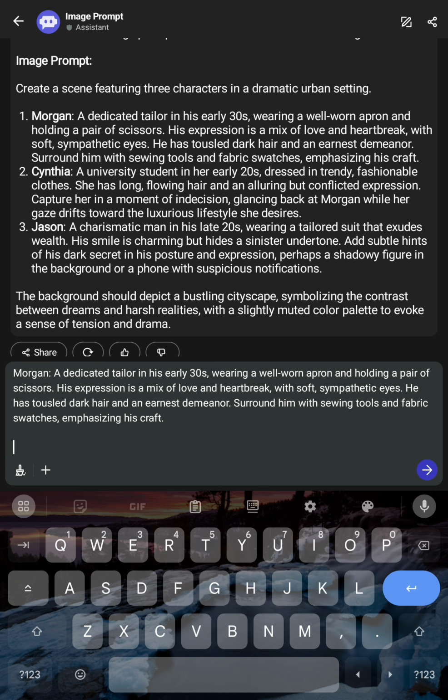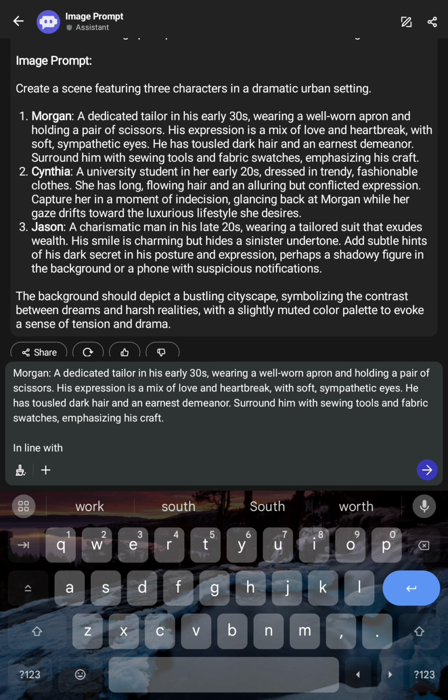So the next thing I want to do is to issue a prompt. I can just use this simple prompt. Let me not use the word prompt here. Let me say, in line with the description above. One thing about AI is that whatever you issue as a prompt, it must generate something. So that's why you must be careful to issue quality prompts.